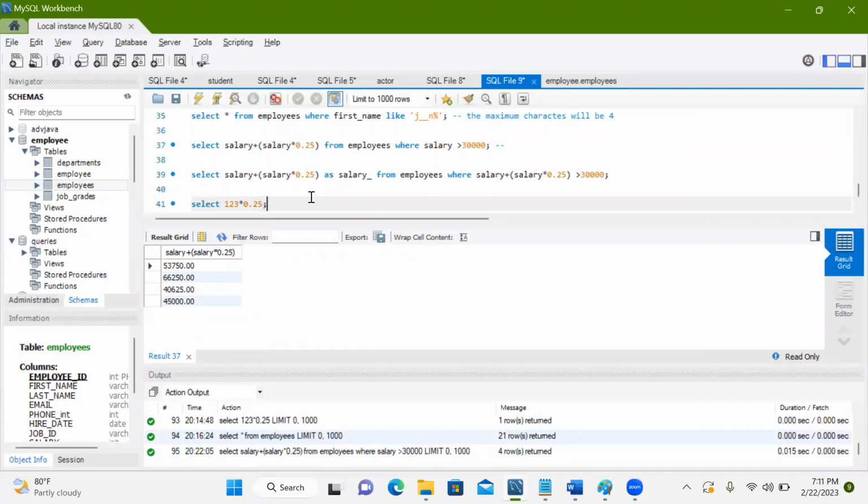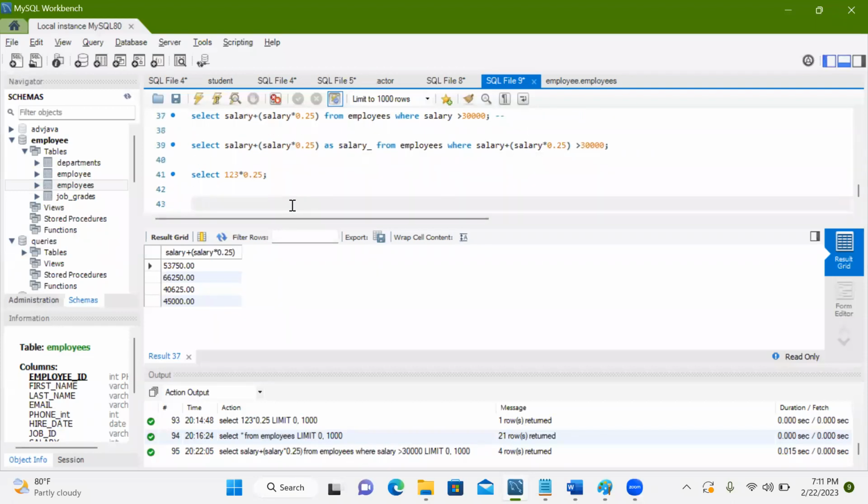Yesterday, someone didn't understand this query. Did you understand this query or not? Okay.